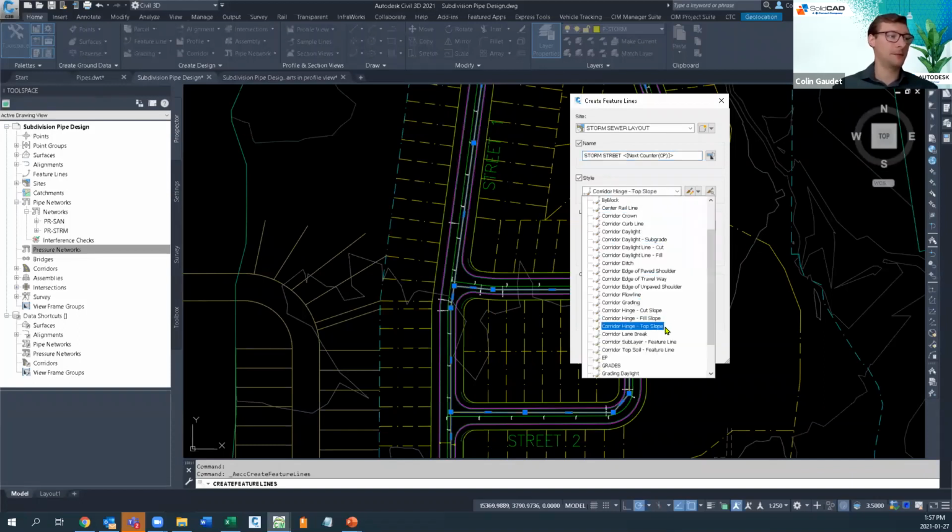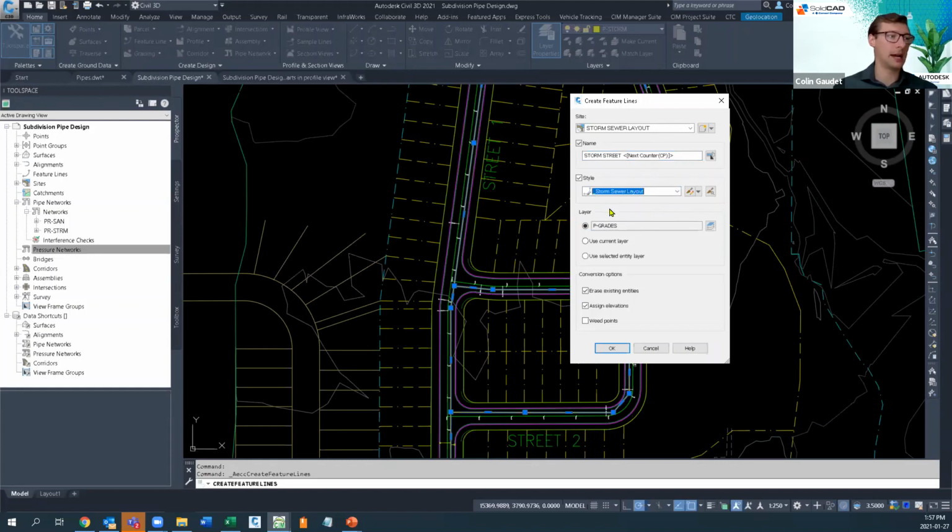I can give these feature lines a style. I just happen to have a storm sewer layout style associated. And I'm going to use the current layer because I'm already on PStorm. So that's perfect. Erase the existing entities and assign elevations. That was my whole goal with turning these into feature lines, is assigning elevations.